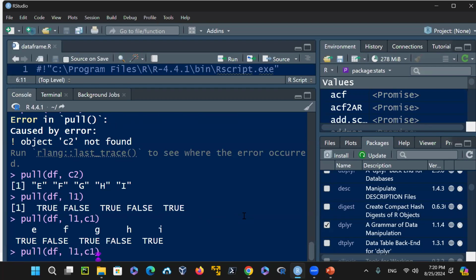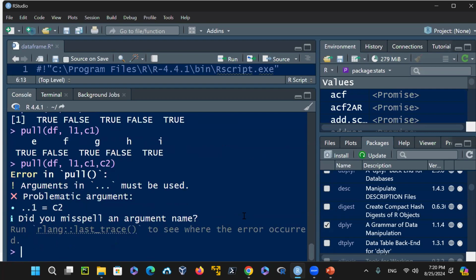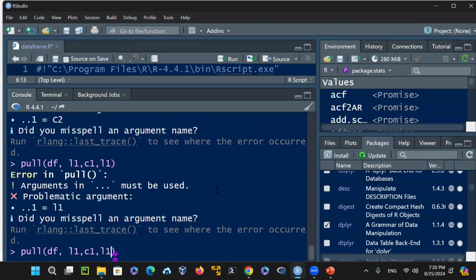Let's do also c2, comma, c2. And then notice, did you mistype it? Somehow c1, c2 gives an error. So at this time, I'm checking to see why c2 is not there. Let me see l1. Yeah, l1 is already included with v1.